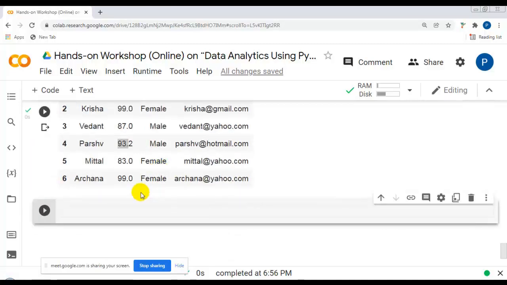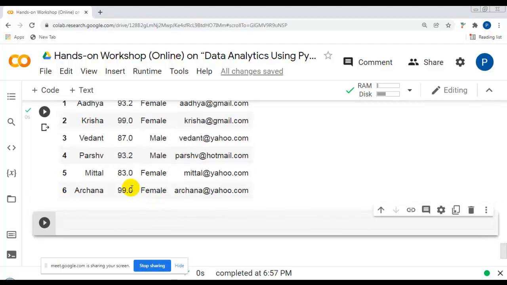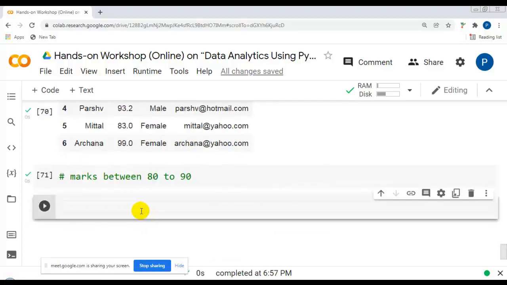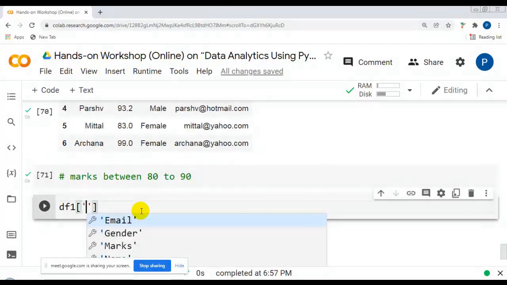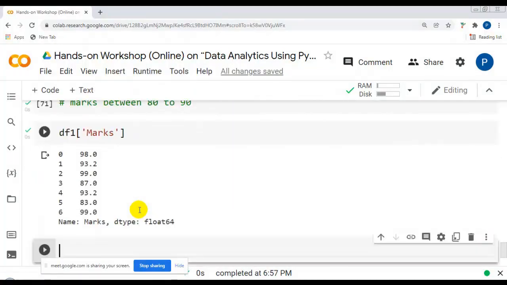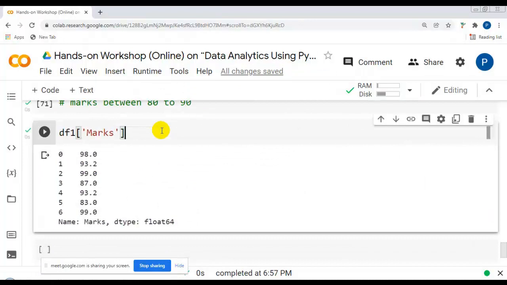Now let's move to our next task. I want to display the marks between 80 to 90. I want to find the total number of students having marks between 80 to 90. I'm interested in numbers and also in the marks column. So let me first work on this marks column. Let me display it. You can see this is our marks column.